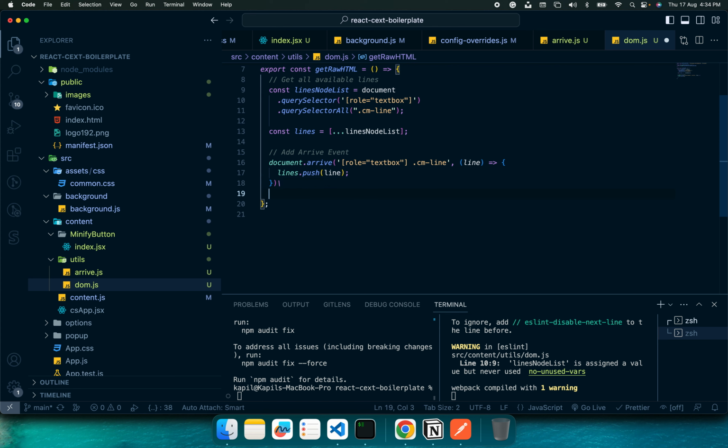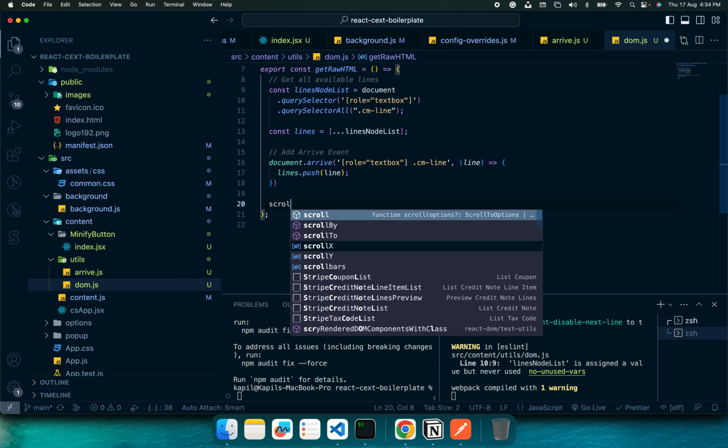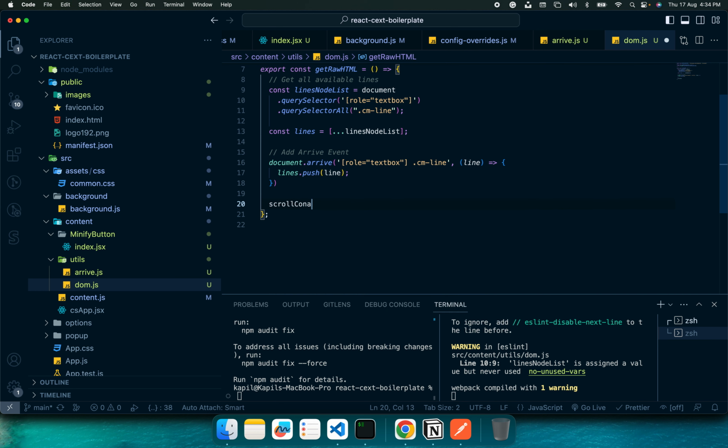Then, this is not executed yet, this is a listener that we have added. No lines are added until now. What we want to do now is scroll down to the bottom of the container. So we will say something like scroll container to bottom.